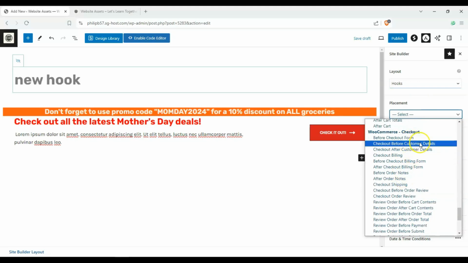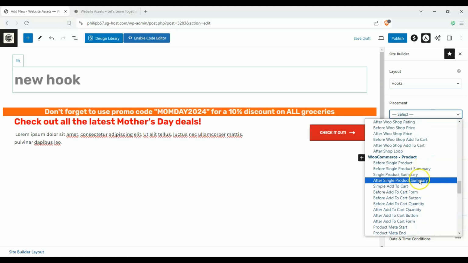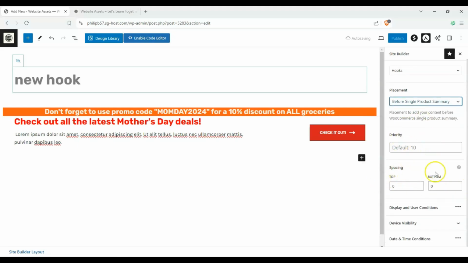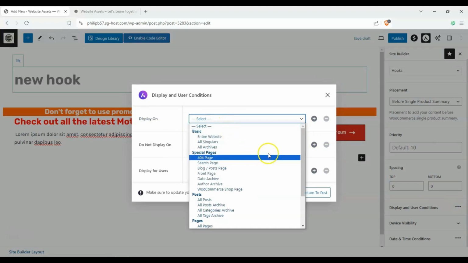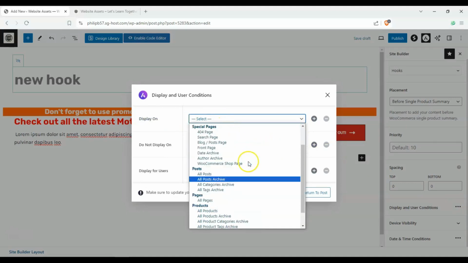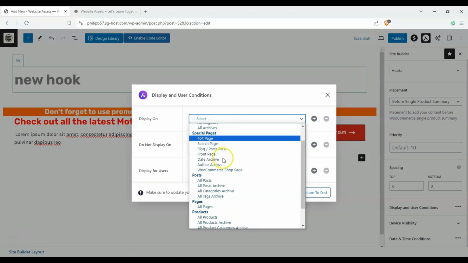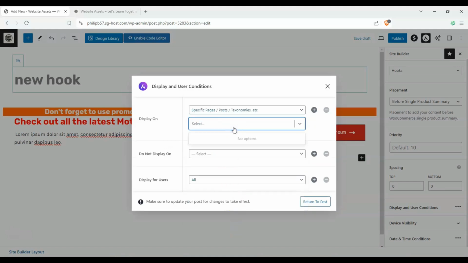Now, I want to put this on our product, and I want to put this before the single product summary, and then I can change the spacing later depending on how it looks. But let's say for display on, we want to select it on a particular target. So if I wanted to show this on the whole website, I can do that. I can put it on a 404 page only if I wanted to, the front page, or all posts, all pages, all products. But I want to put this on groceries in particular.